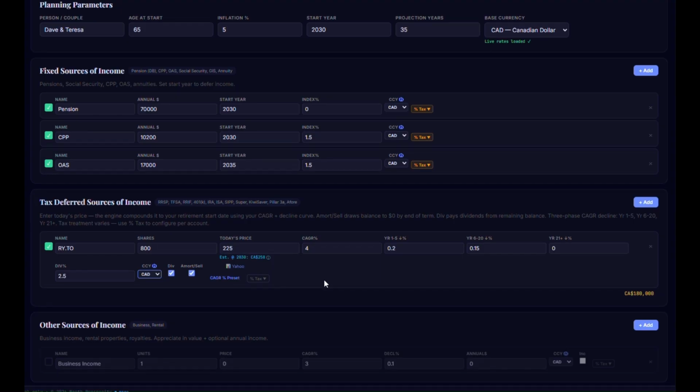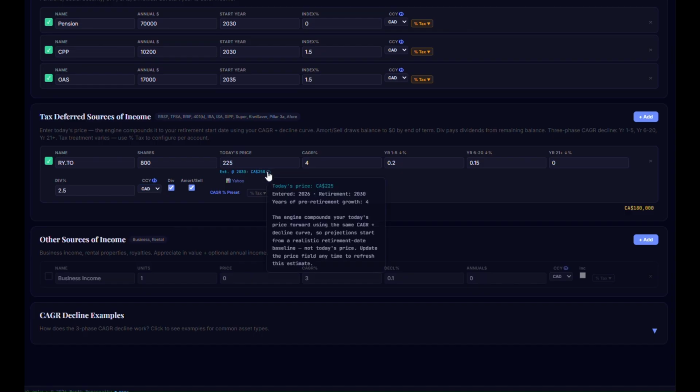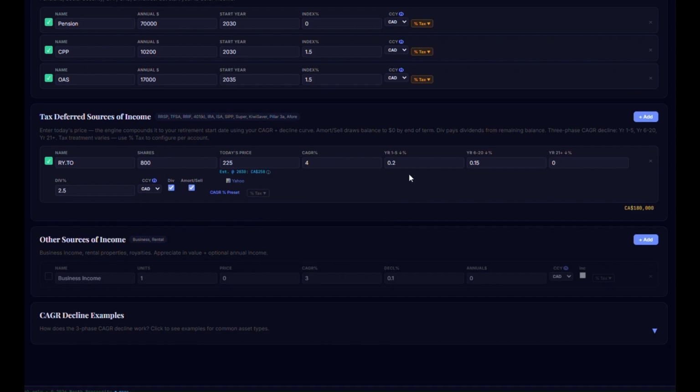Enter today's current price per share. This is important. The planner does not just use today's price directly in your retirement projections. It automatically compounds that price forward from today to your retirement start year, using the CAGR and decline rates you set. So if you retire in 2030 and enter today's price, the planner will calculate what that price is estimated to be in 2030 and use that as your starting point.